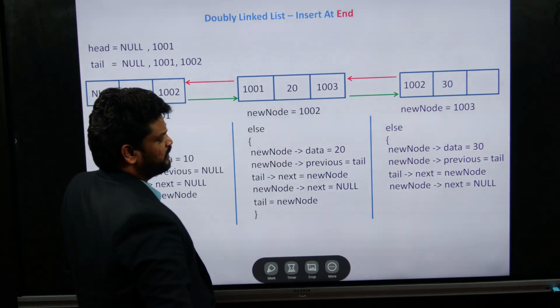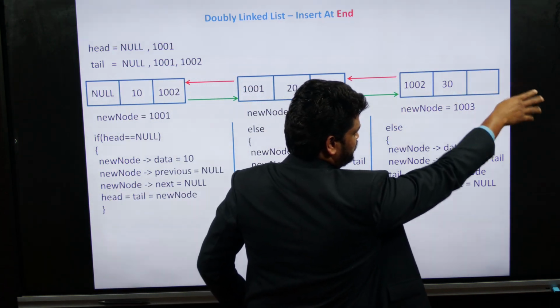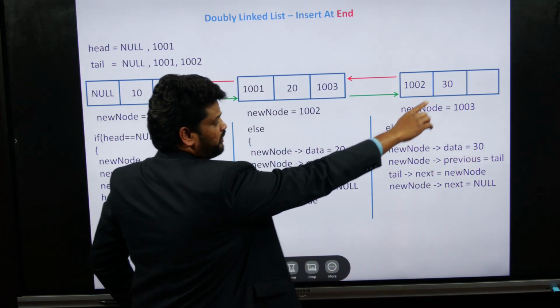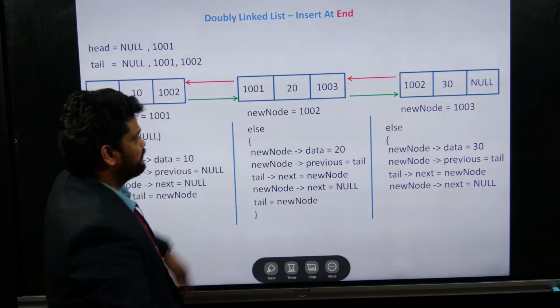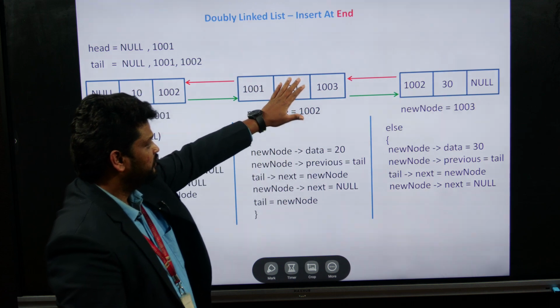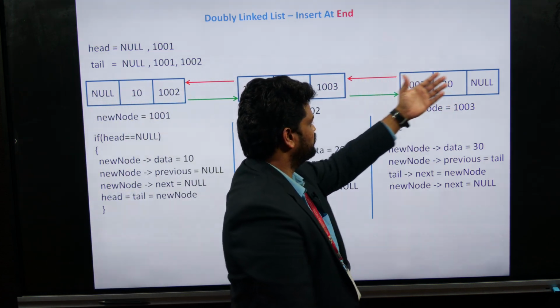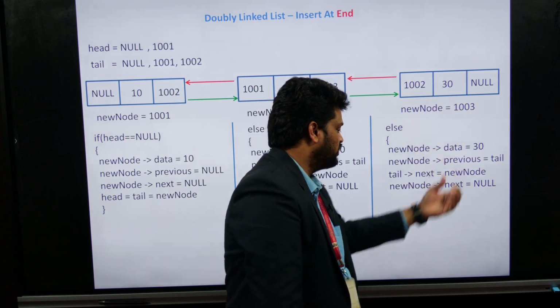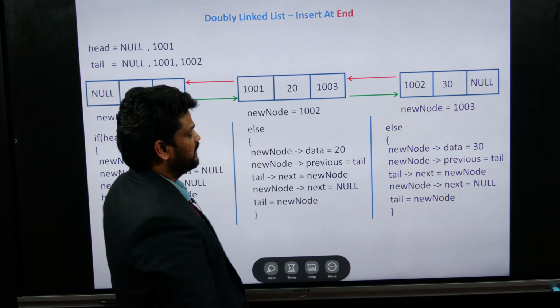Now after this what we need to do, the important thing. This is the last node, right? So there is no next node available there. So we will make new node next null. And finally what we need to do, up to now this is the tail. Now we have added the new node to the existing node. So this is going to be the last node, the tail node. So we have to update the tail information.